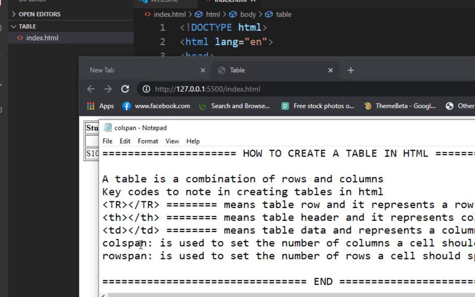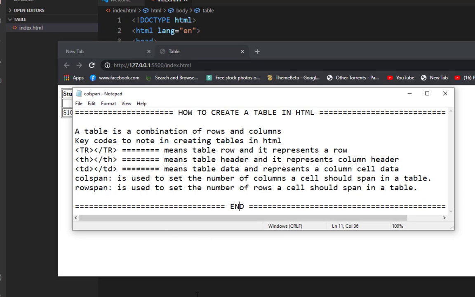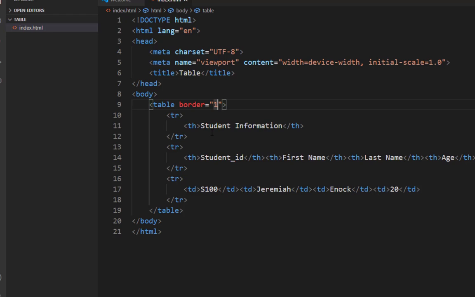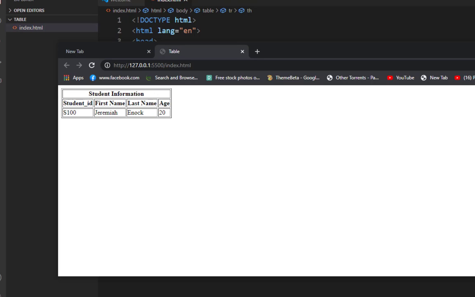So let me minimize this page, and then we come here. So this is where we are going to do that, and inside the th, let's add a colspan. Let us add colspan of 4 to give more space. Save, and you preview. You can now see student information is in the center, and it is the heading for all the student ID, the first name, last name, and age. So now we have come up with our table.